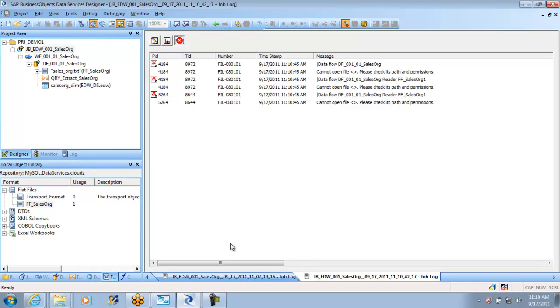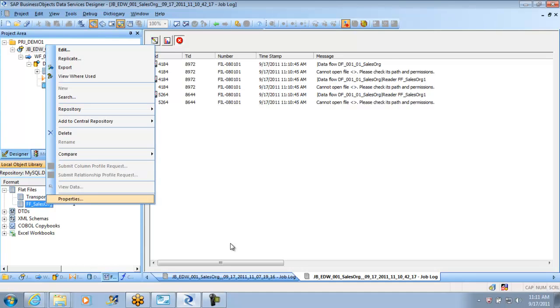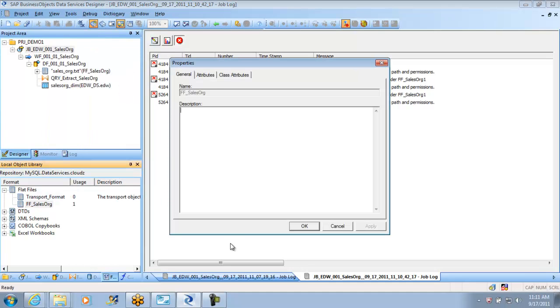No, the only difference I see here, it is ff underscore sales org one, it is taking as cannot open file, please check its path and permissions. I don't know. That's okay. We have more things to learn, so don't worry about this particular thing. I will research on it, figure out why it is not working, and get back to you. But in general, how we do it, I tried to show you guys.